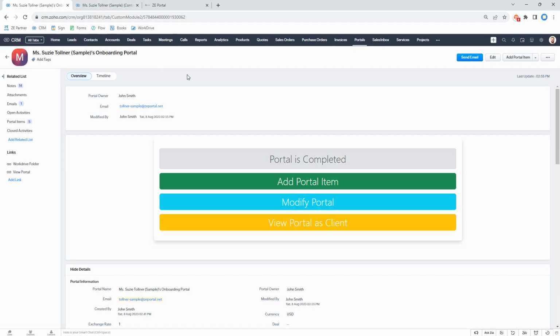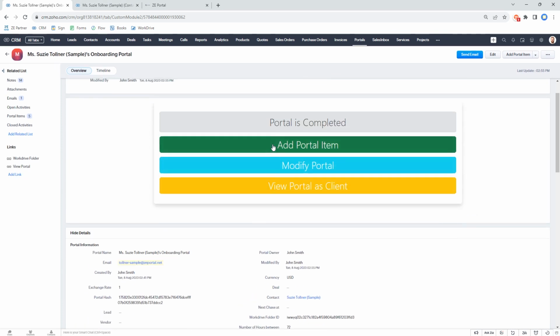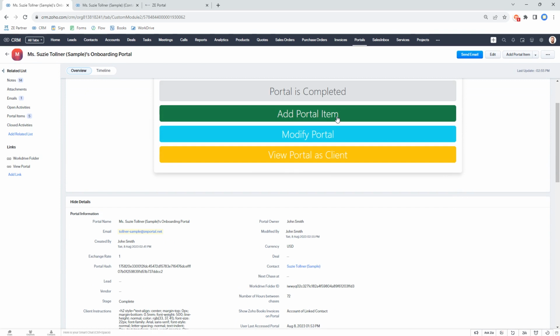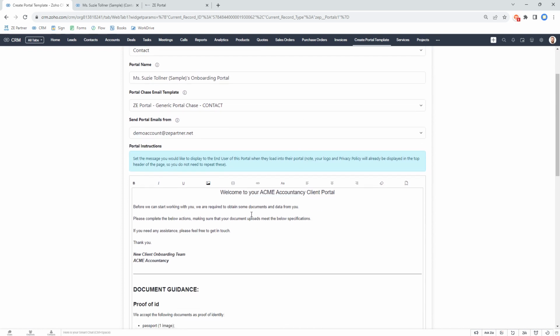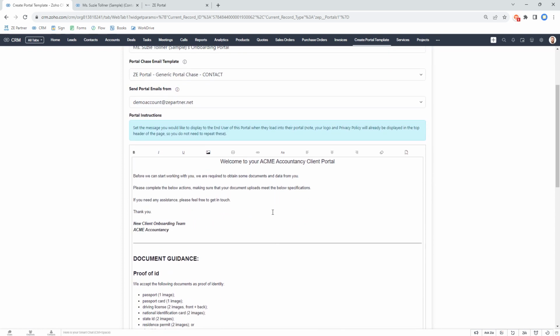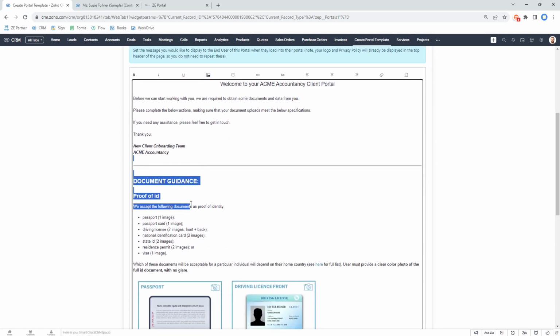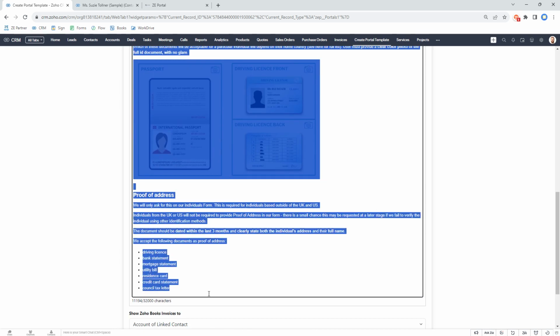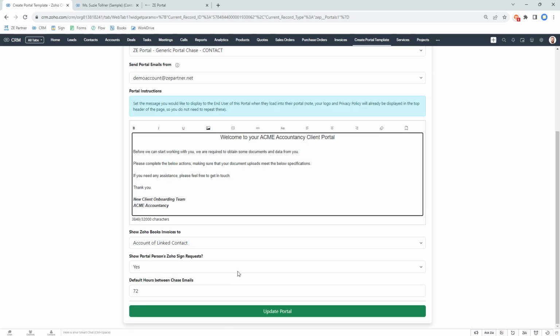Now, if we go back to Susie's portal, we can see here that the portal is complete. We can add an additional item to reactivate the portal. We can modify the portal, where we change what's displayed to Susie on the actual portal itself. For example, now that we have all of Susie's documents, we might want to delete all this about the data guidelines.